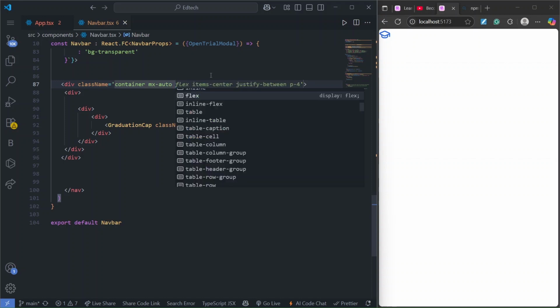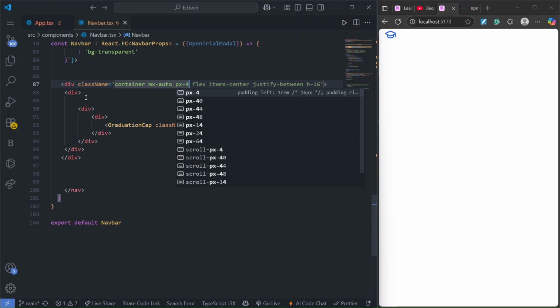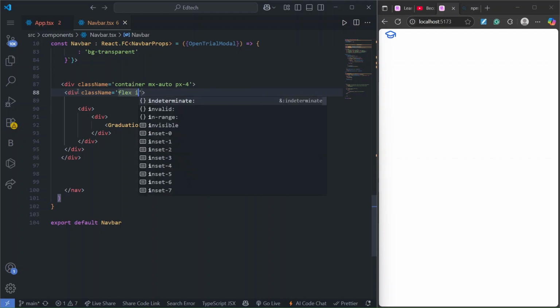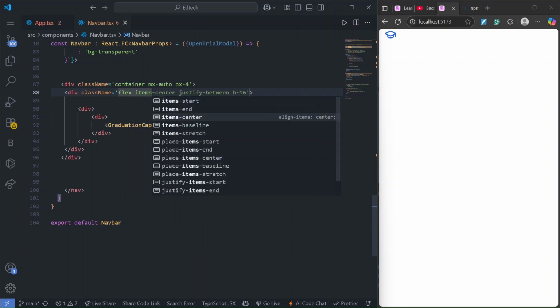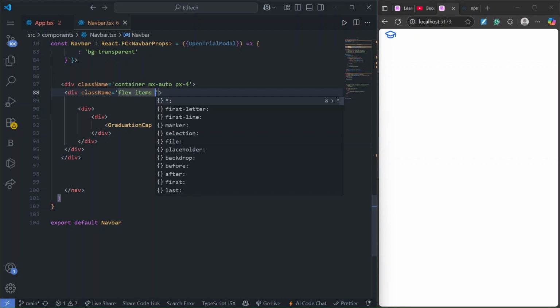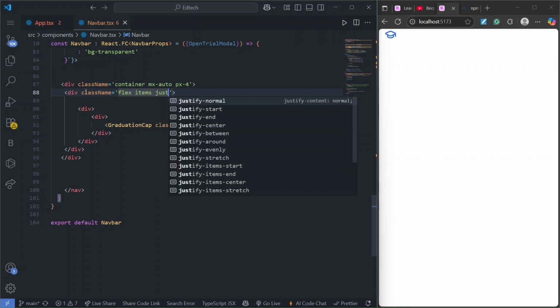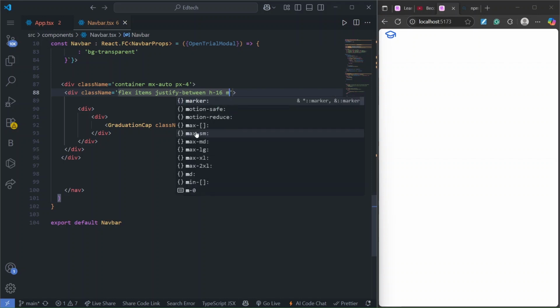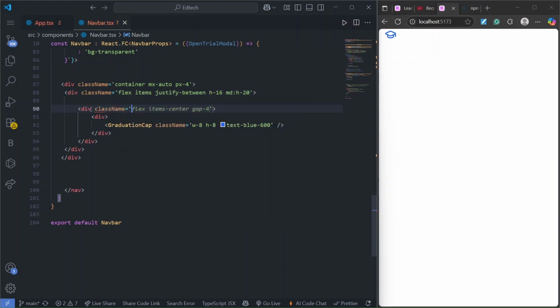And then px4, and then we can write the class name here, flex, then items-center to make it responsive, justify-between, so it has proper space, height 16, and on the medium we make the height 20, right?